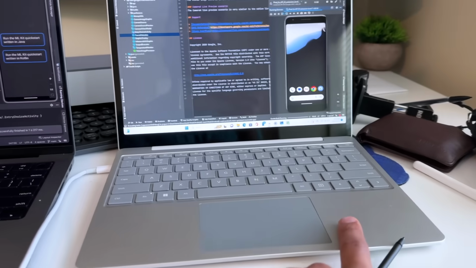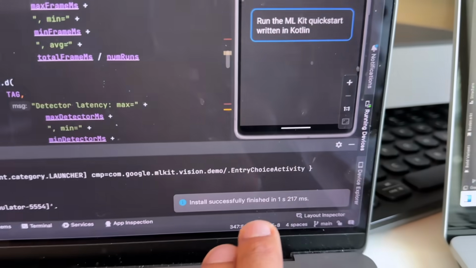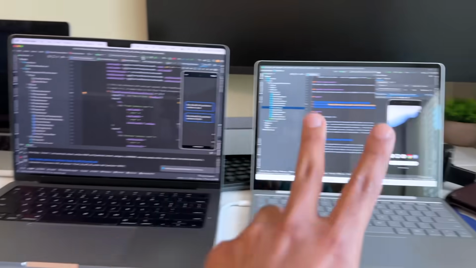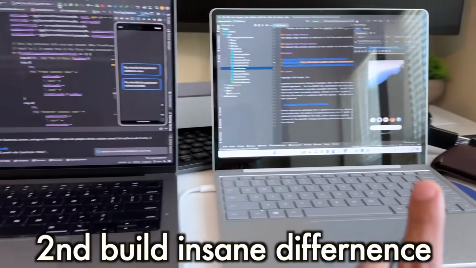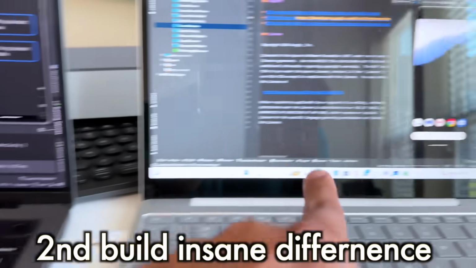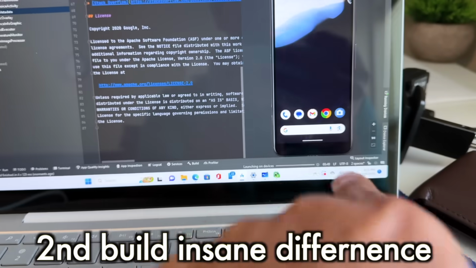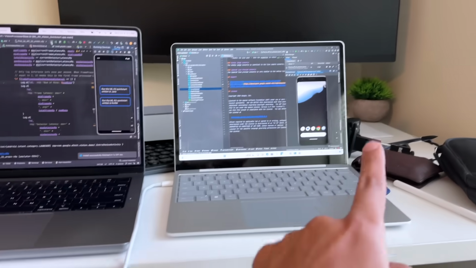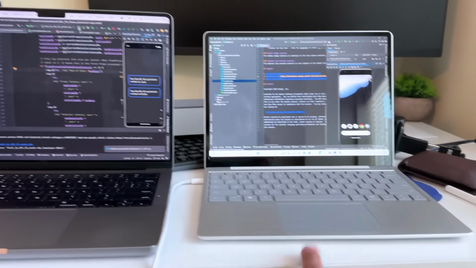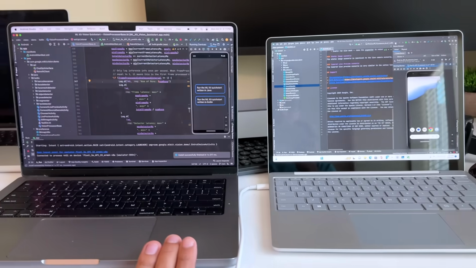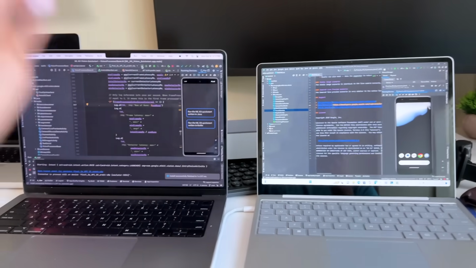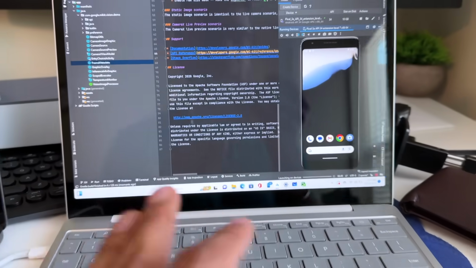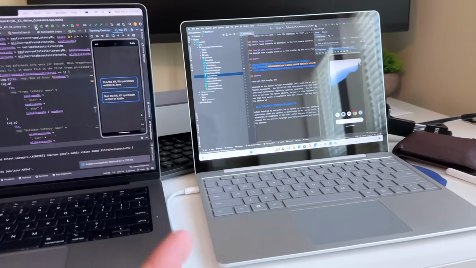Even though this is plugged in, this completed in 1 second, 217 milliseconds. First build was obviously 2 minutes here, 2 minutes here, but the consecutive build, look, this completed in 1 second. This is still running. This will take still 30 to 40 seconds. Almost 30 times difference between Mac and Windows. Like, you can say this is pro computer, but still, even for Air, the difference is that significant. That's my biggest complaint, that for heavy apps, this could be a problem.